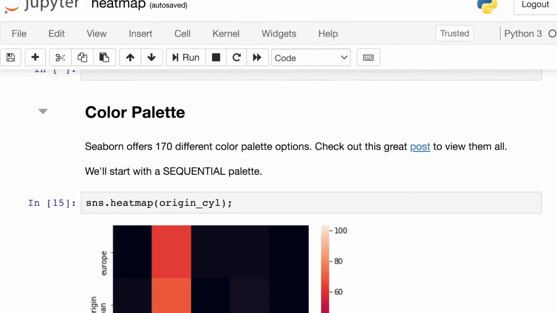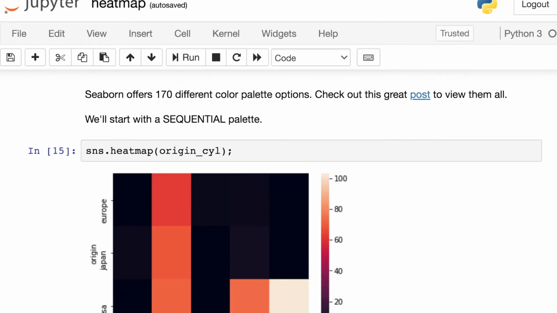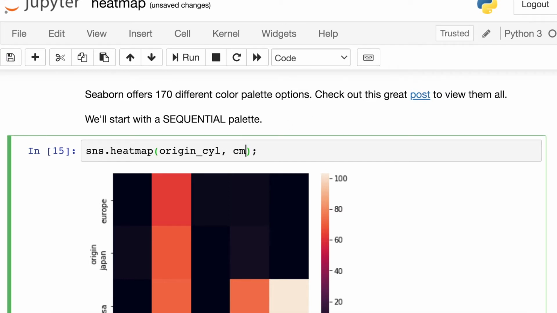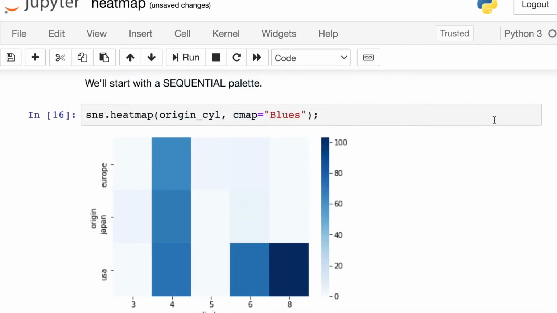Seaborn offers 170 different color palettes, so you have many options when choosing the aesthetics of your heat map. The way to change the color palette of your heat map is to reference an argument called cmap, or color map. Now you'll just pass in the string that represents the palette you'd like to choose. So here I'm using a sequential palette. That just means that I have one color that varies from its lightest shade to its darkest shade.